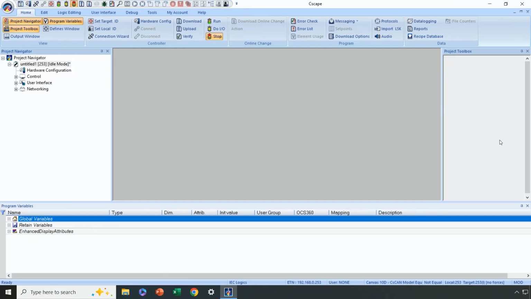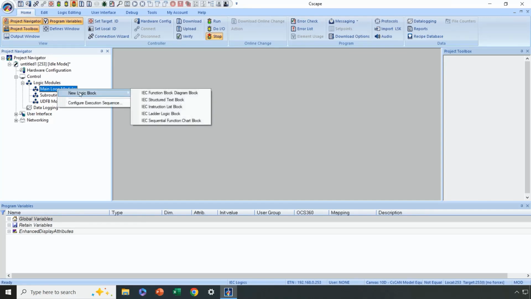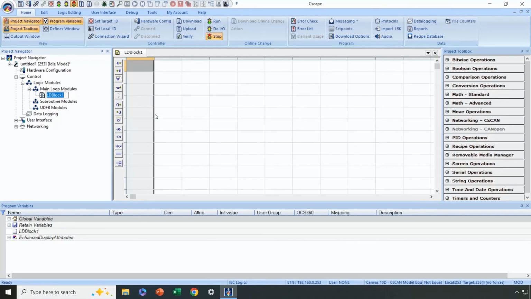Over here we have our project toolbox, which will populate with different programming functions. Let's head back over to the project navigator under control. Let's expand that, and then under logic modules, we have the main loop modules, subroutine modules, and UDFB modules that we are going to start adding here. We are going to start with the main loop module. We are going to highlight that and right click, and under the new logic block, we are going to select the specific language that we want to program this block in. Let's go ahead and select a ladder logic block for this demonstration. We are going to do a simple ladder logic configuration.